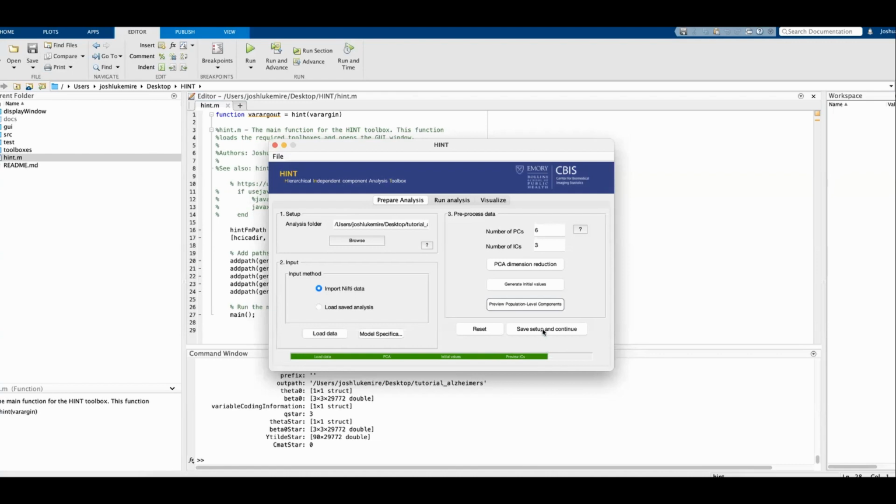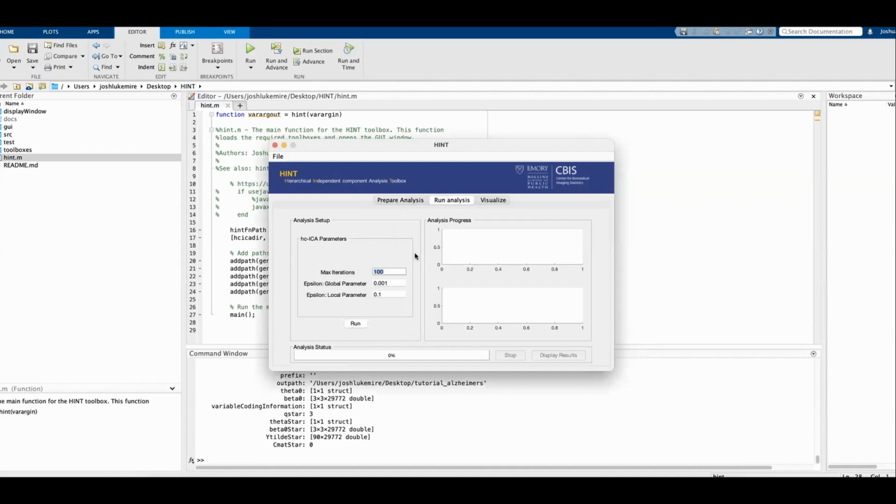So we'll click on Save Setup and Continue, and that's going to ask us to input a prefix for the analysis. This prefix is going to create a subfolder that's going to store all of the results for the analysis. I'm going to call this interaction because we've included an interaction term in this model. And then I'll click on OK. And it's just going to take our setup here and save it to that output folder from earlier.